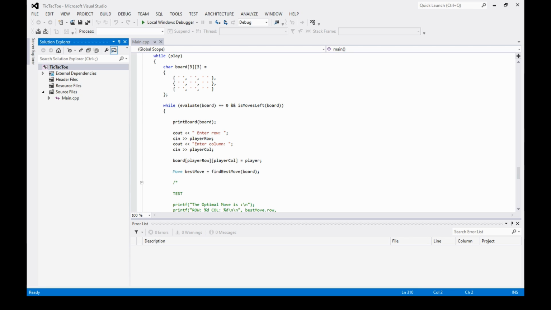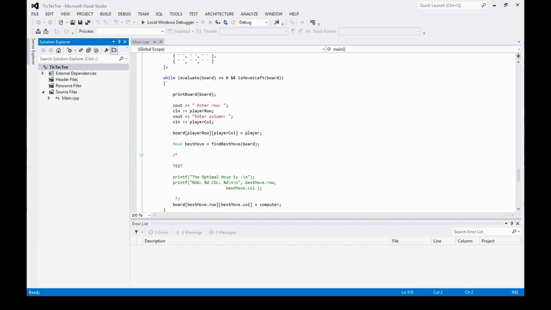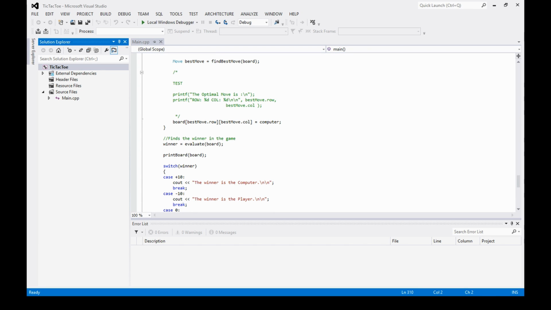So then it puts your move into the board, and then it goes and gets the computer's move. I was using this for some testing because I was having some problems with where the computer was picking its move. I couldn't quite figure it out, but I got it figured out after a while. And then it'll take the computer's move and put that in. Next thing it does is check to see if there's a winner.